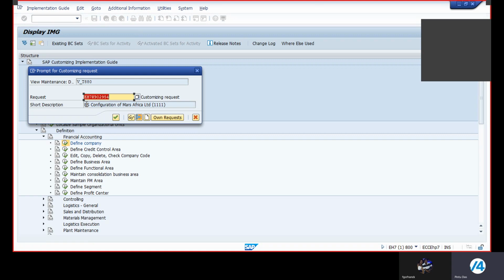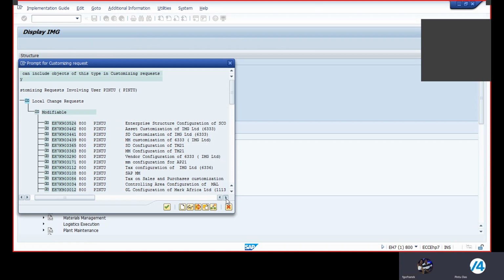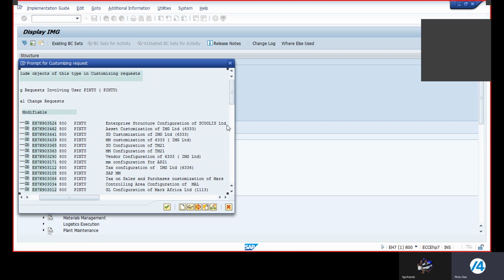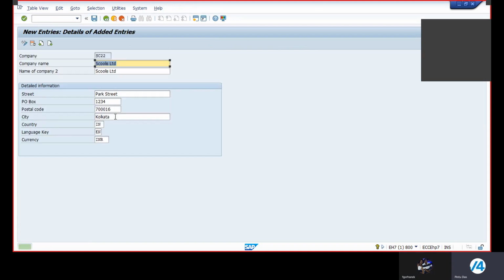Now you can see the request is coming. Can you see the request number? Yes, but this is not your request number. This is somebody else's. So you have to click on own request, and then find your one. Yes, this one is yours: enterprise structure configuration of Schoolis Limited. So you select this one, and now you enter here.